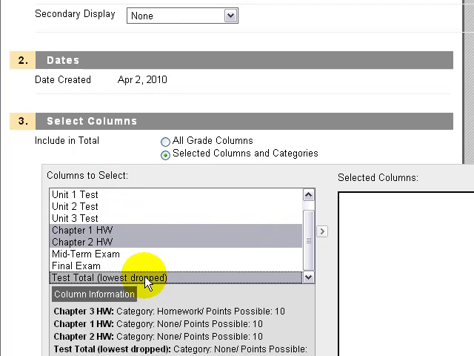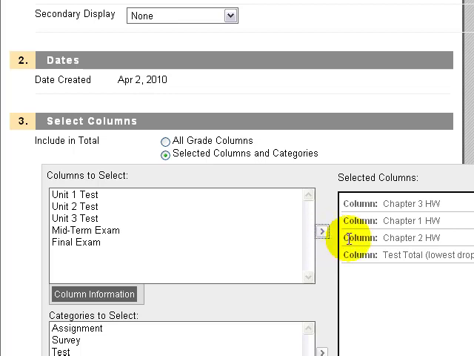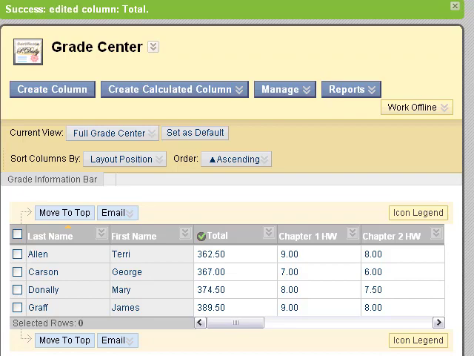To select multiple categories, I'm holding down the Control key on my keyboard as I click on each option. Now I'm going to click the Move arrow to move the items over into the selected columns, and then I'll scroll down and submit. This concludes the tutorial on how to drop the lowest score.